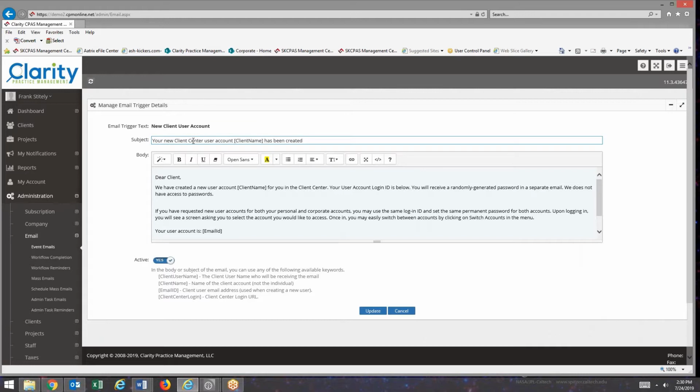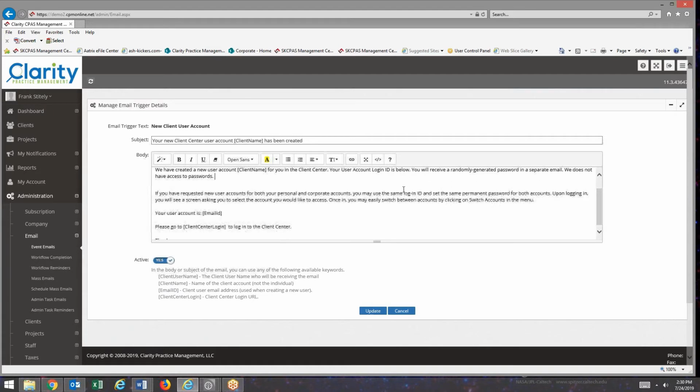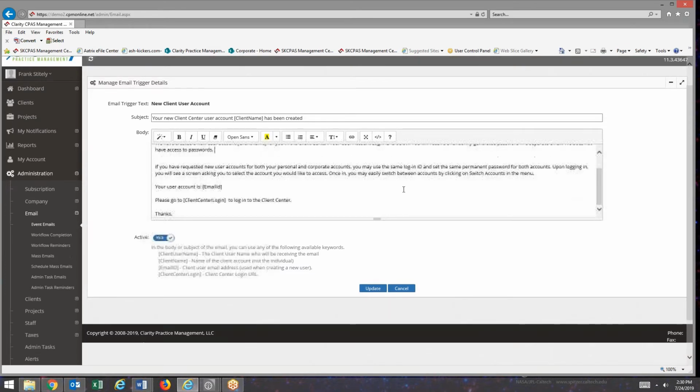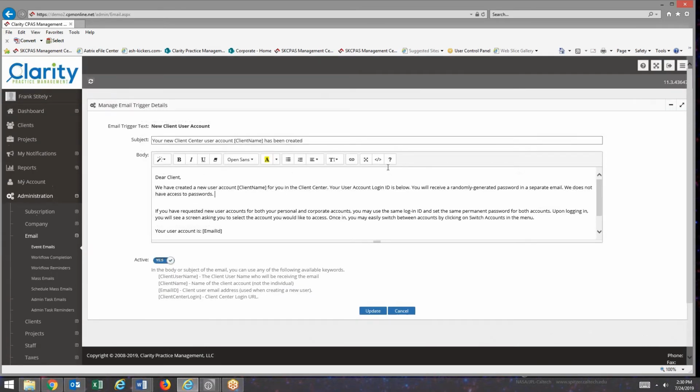And in the subject, we have your new Client Center user account has been created. Dear client, we have created a new user account for you. Your user account ID is below. You will receive a randomly generated password in a separate email. And you can see there what the rest of the text says.